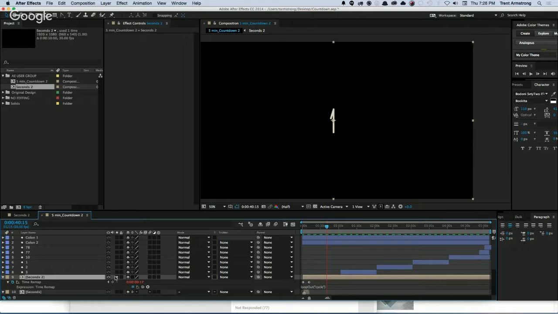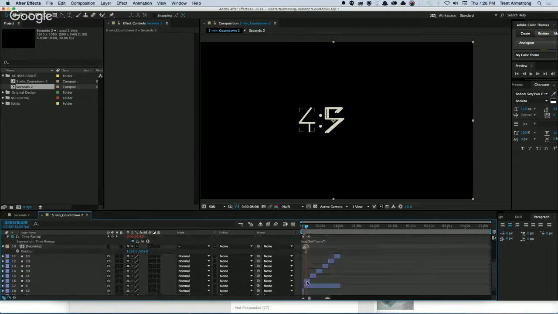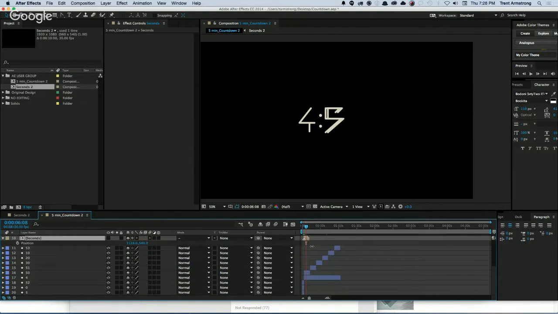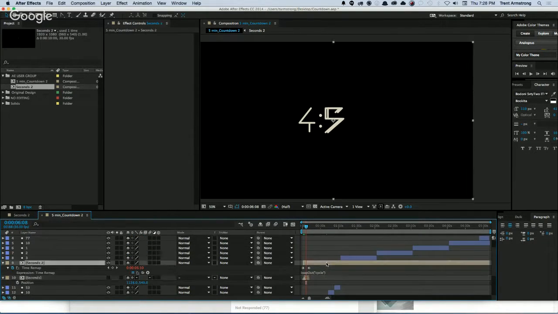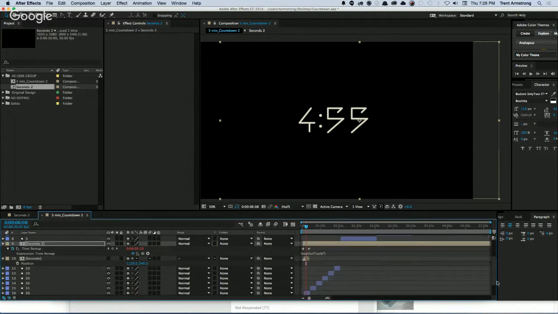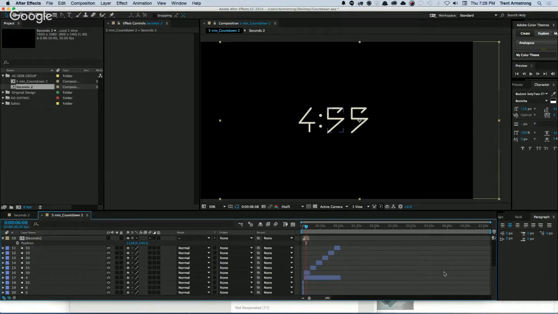Let me unsolo it. So, for example, it starts off at a 5, and then it jumps into the 4 seconds. My thing's all out of whack because I messed it up just now. But I have to grab my expression and actually put it in the right spot, in the seconds spot.